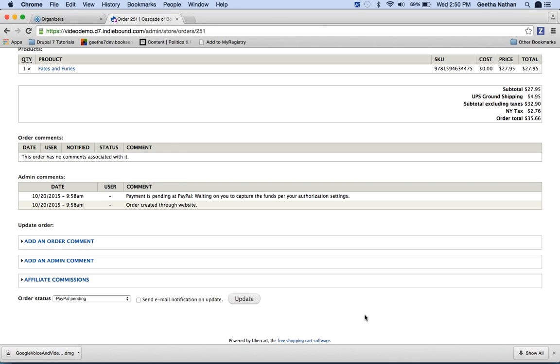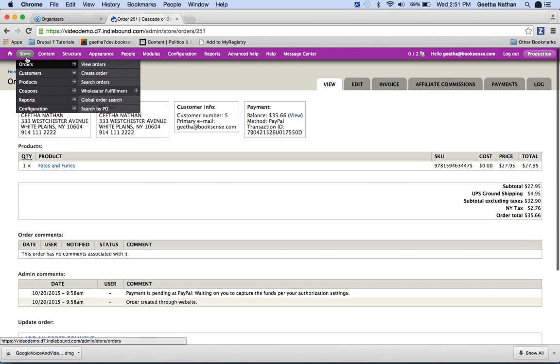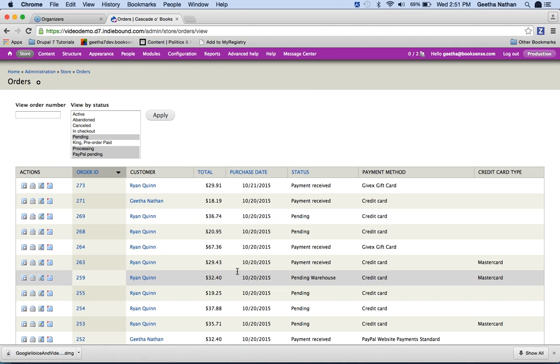PayPal will send a notification back to your IndieCommerce site, letting you know that the fund was captured. The status will change to payment received, and then you can complete the order. So this is case number one. Case two is, let's say your PayPal configuration was set to complete sale.